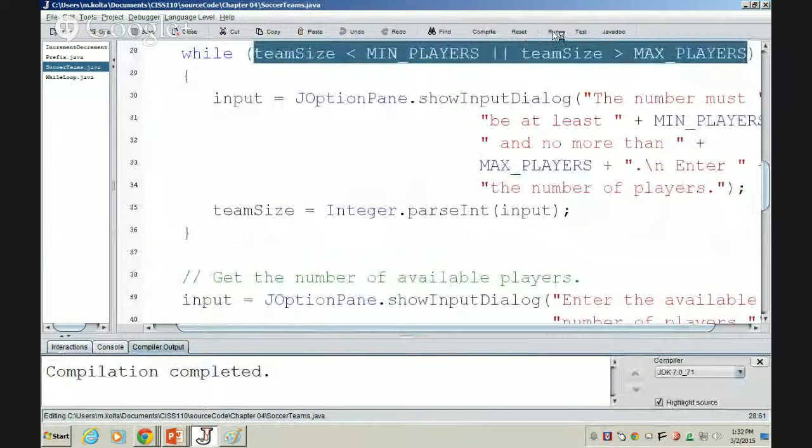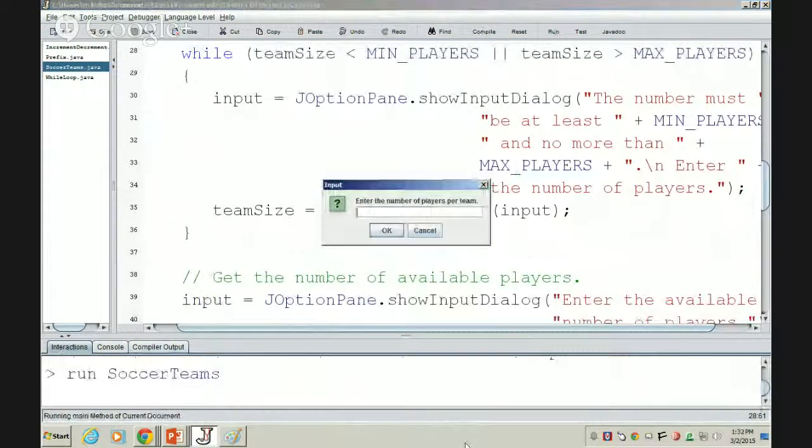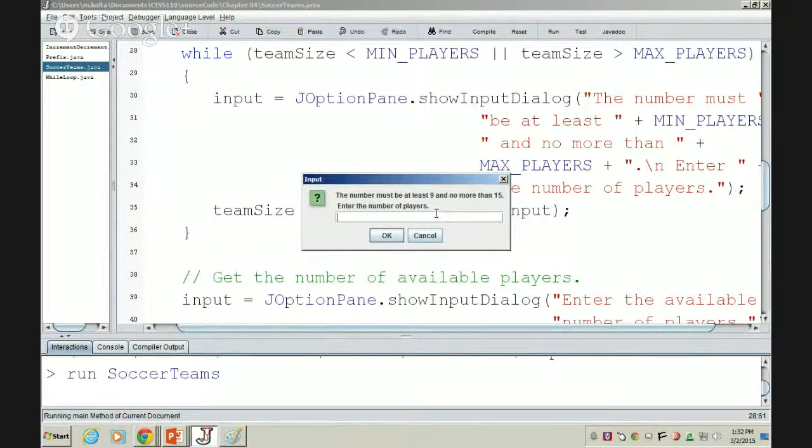Let's go ahead and run this a couple times, make sure it works. Enter the number of players per team. Give me a number. 8 players. Number must be at least 9 and no more than 15. Enter the number of players. So it said that's outside the range. Try again. Give me another number.